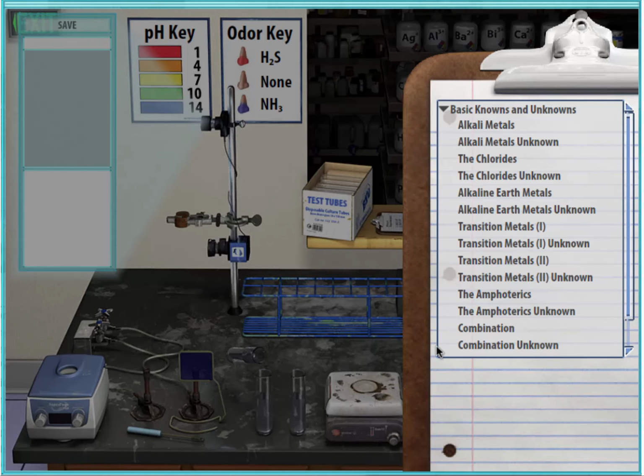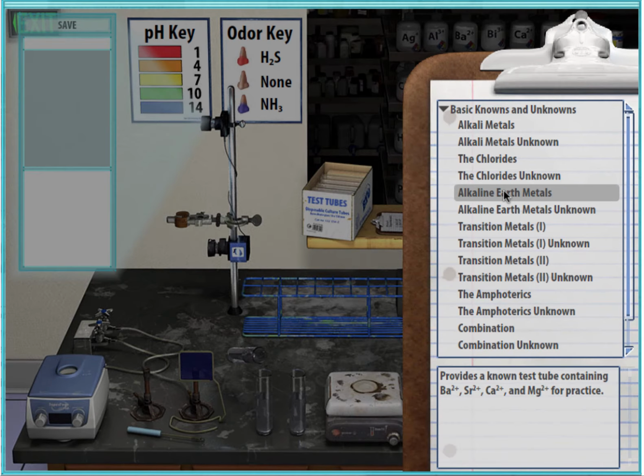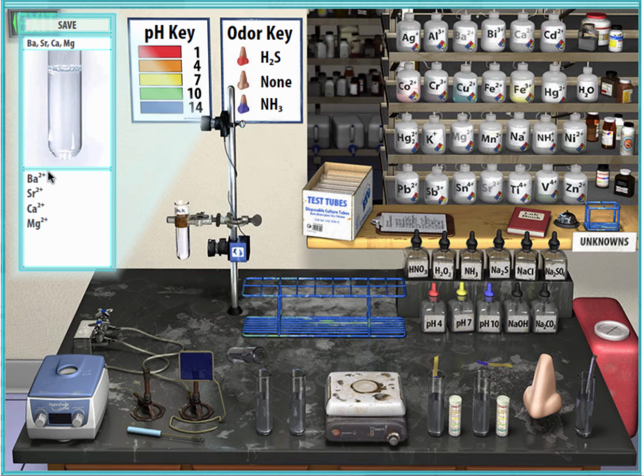Let's look at the alkaline earths. So let's come along. We'll grab the known. This has now the barium, strontium, calcium, and magnesium plus 2, all of these. We need a strategy to separate these.